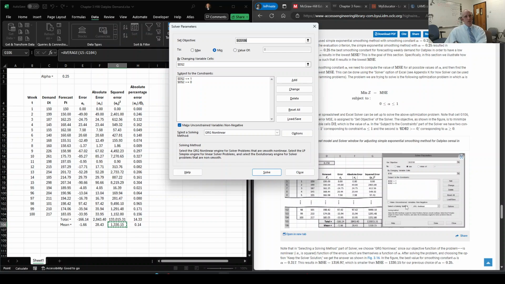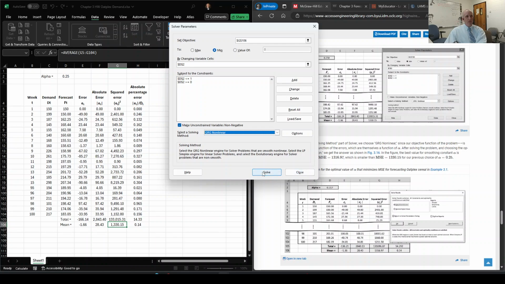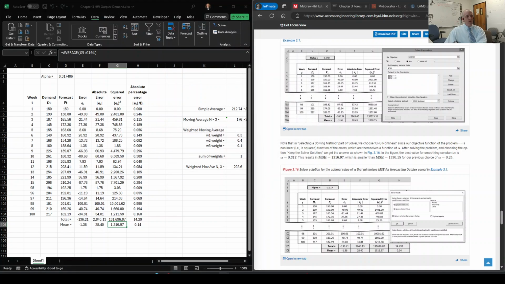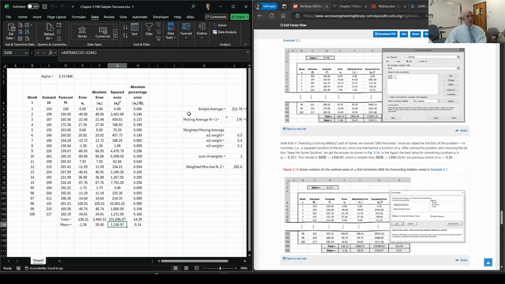The other change we need to make sure we have on our solver parameters is our solving method. We're going to use nonlinear. This is an exponential mathematical relationship, and so we can't use linear. We're going to use GRG nonlinear, and then we're going to click solve. What that's going to do is run a whole bunch of numbers. And if it's set up correctly, it's going to say solver found a solution. And we'll click OK, keep solver solution, OK.